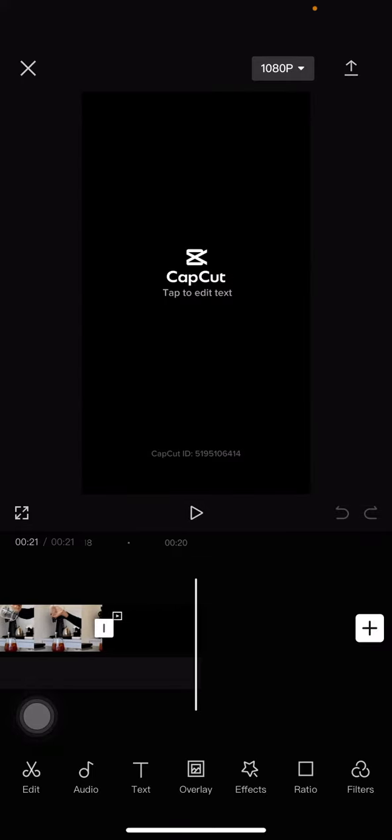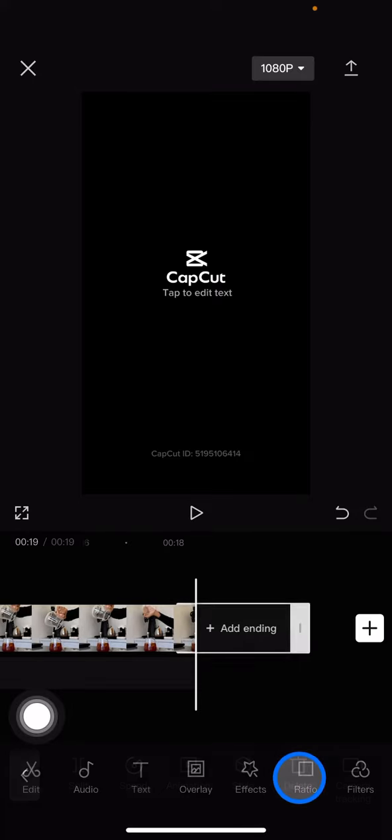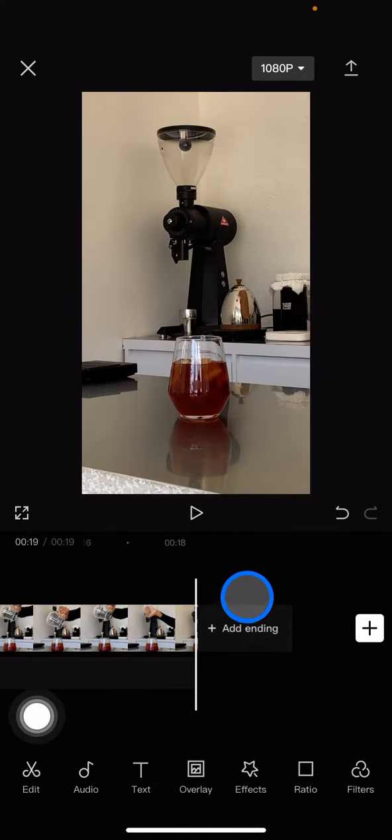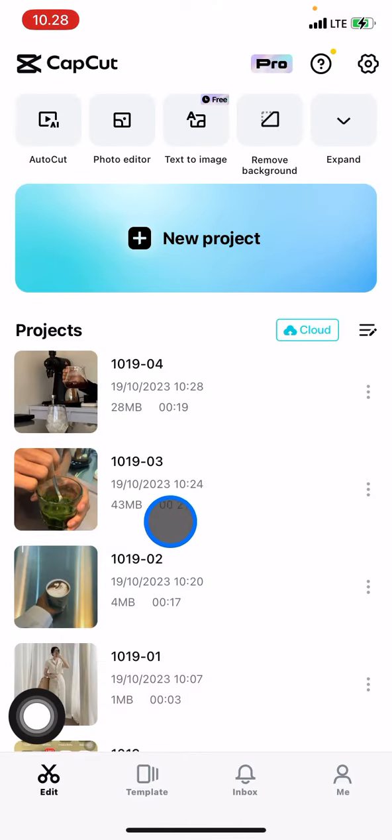Actually, there is a simple way to remove this watermark. You just need to click the clip and then click delete, and it will disappear from your project. But it will not work every time we use it. Whenever we start a new project, the watermark will appear again.